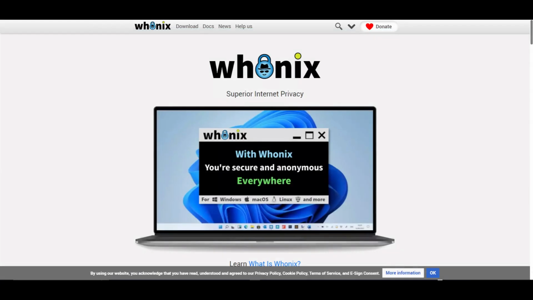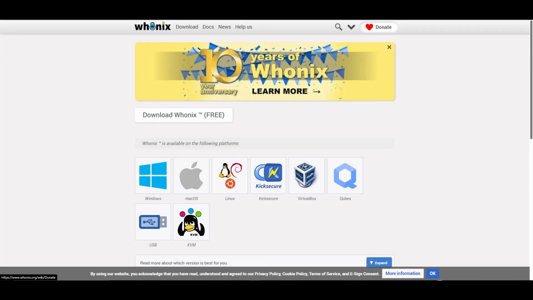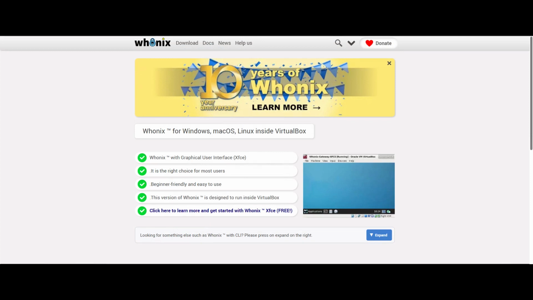Once you have finished setting up VirtualBox, you will need to go to the Whonix website, at whonix.org. You will need to download Whonix for VirtualBox, so on the Downloads page, click on the one with the VirtualBox logo. You can choose to use a graphical desktop, or a command line interface, which is specified for more advanced users, so just go ahead and download the regular XFCE version.